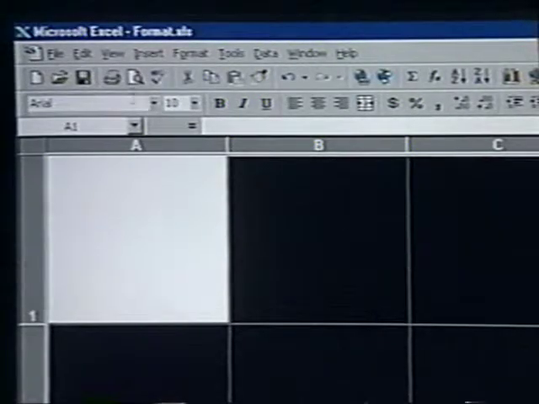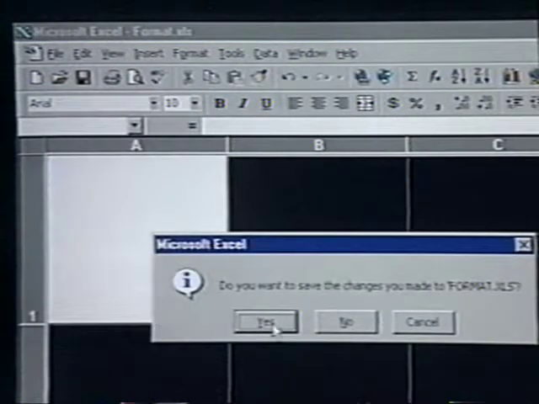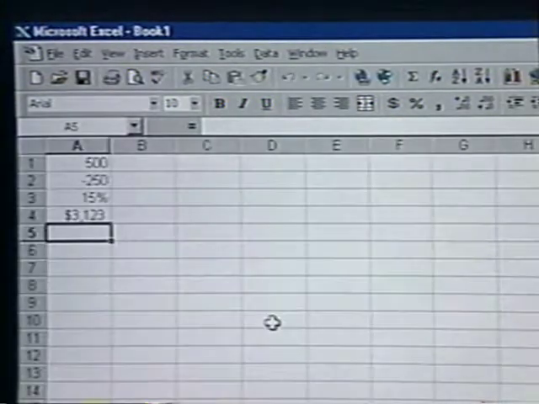We'll close the file with the Close command in the File menu and answer Yes to save the changes. We can change the position of numbers or text within a cell. Initially, all numbers are aligned on the right side of the cell, and text is aligned on the left.